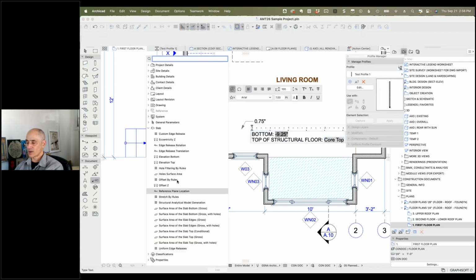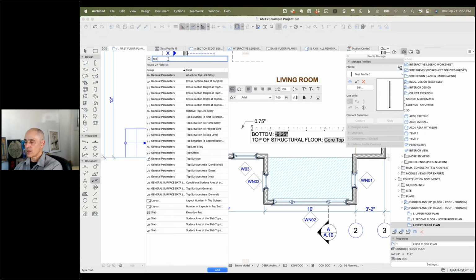I don't see anything that has that. Now, if we just type in the word top, there may be some other top elevation to first reference. Okay, so what is the top elevation? This might refer to the reference plane, and that's what I want to see. If we say top elevation to project 0, 0.75. So that is the actual top of the finished floor, not the top of the structural floor. So this is the top of the actual full thickness.